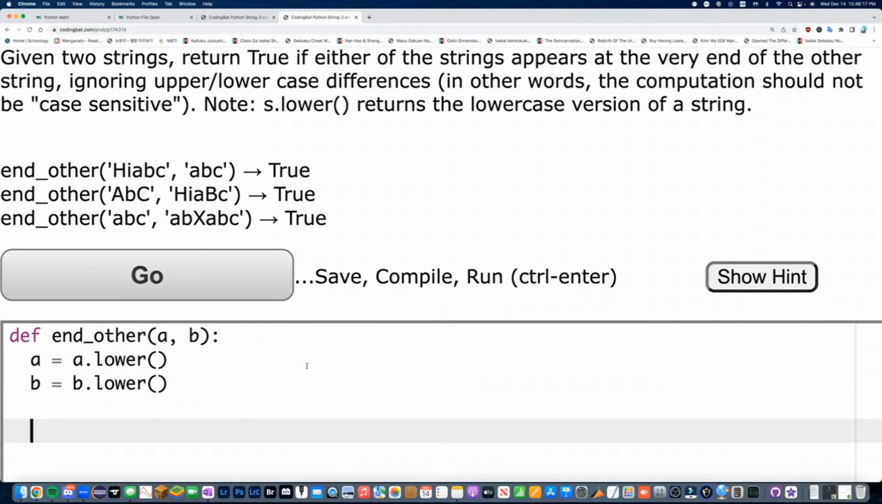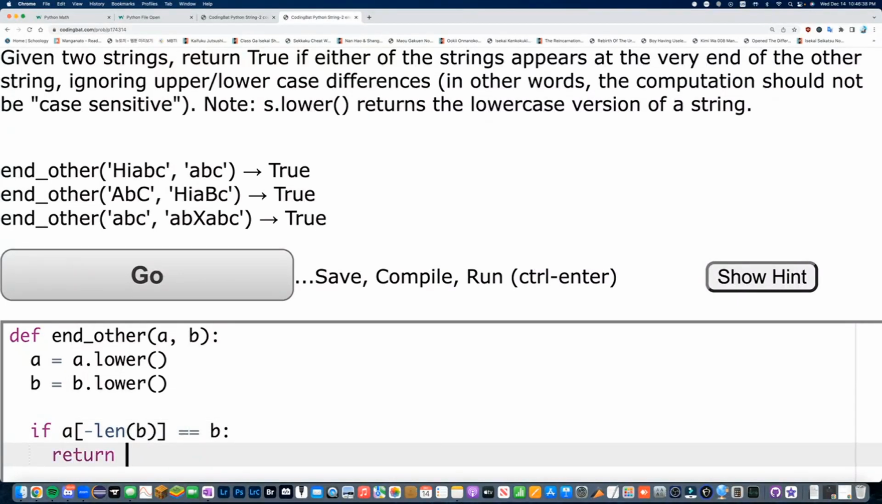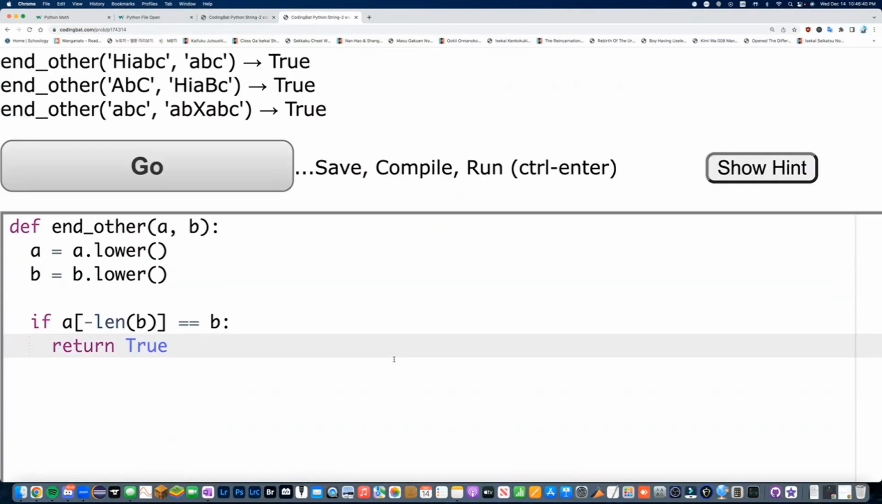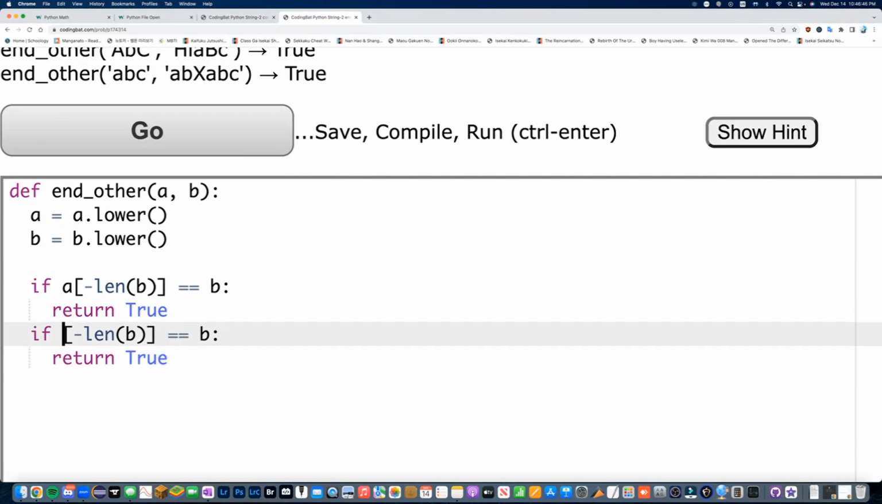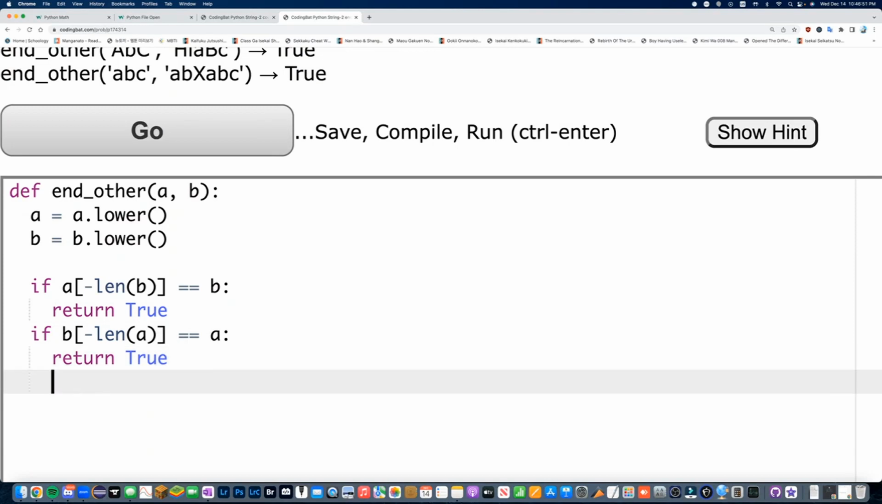And then we basically check if A dot negative len B is equal to B, return true, and then we do the same thing again, but instead of A, we do B. And at the end, we just add a return false. That should work.